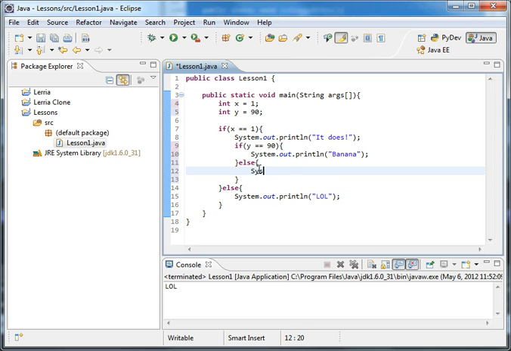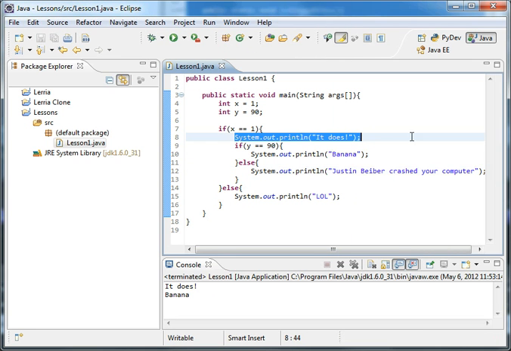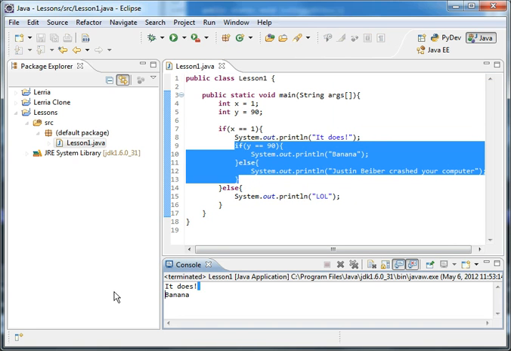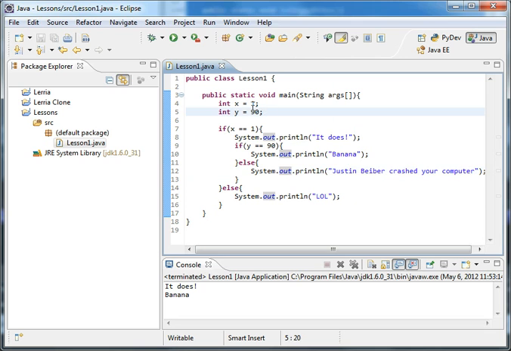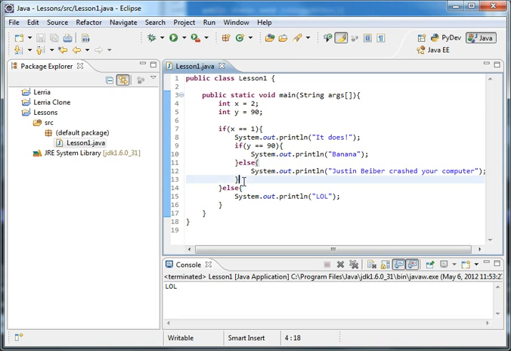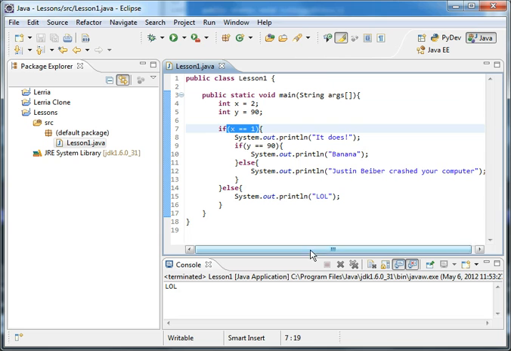So if y does not equal 90, then type in Justin Bieber crashed your computer or something, and then you say, okay, x does equal 1. So let's continue. y equals 90. Okay, banana. Good. He didn't crash our computer. Let's say we had x at 2, but y still equals 90. It'll just completely forget about all this and continue to the else, because x does not equal 1. Pretty simple. Next tutorial we'll be learning about while loops, and until then, see you later.